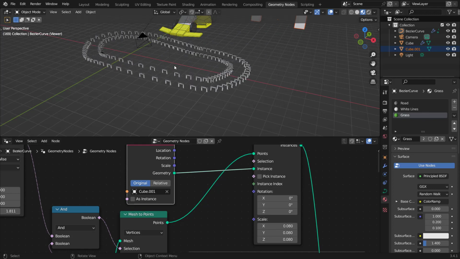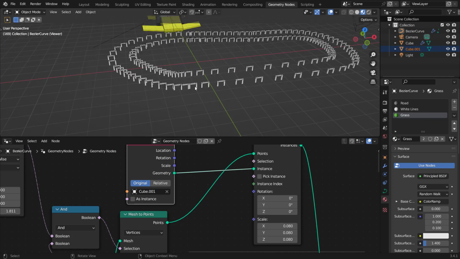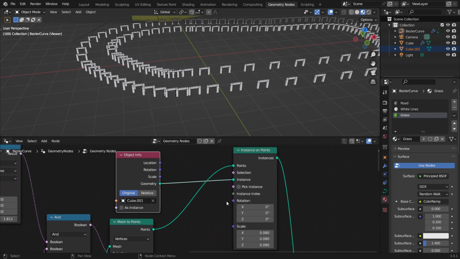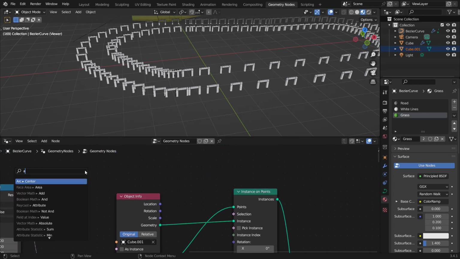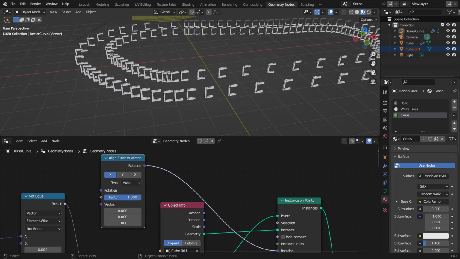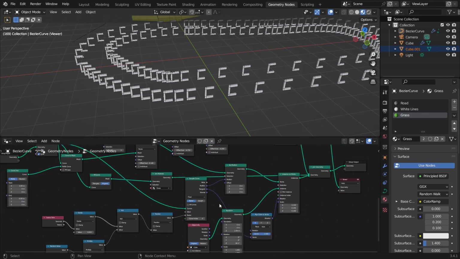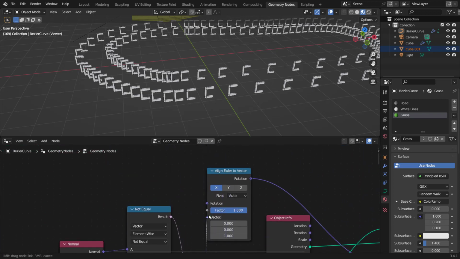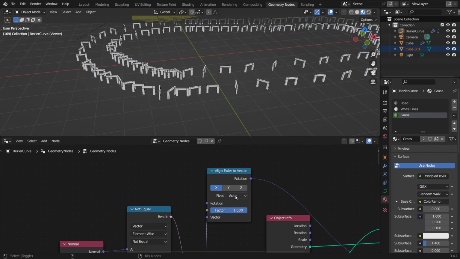and check that out. Now, just like before, you can see one issue is that the barriers are not following along with the road. So we need to once again, out of the rotation right here, drag out an align Euler to vector right here. And we need to get the curve tangent information. So basically the information of how the curve is turning or the direction of the handles. Now right here, instead of getting the tangent from the sample curve right here, instead of plugging this into the vector like we did before, you can see that here we don't really get any good results with this.